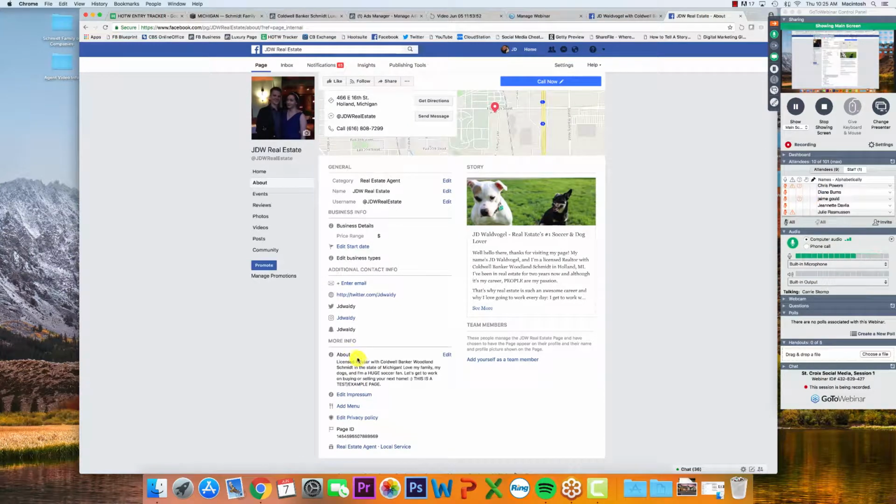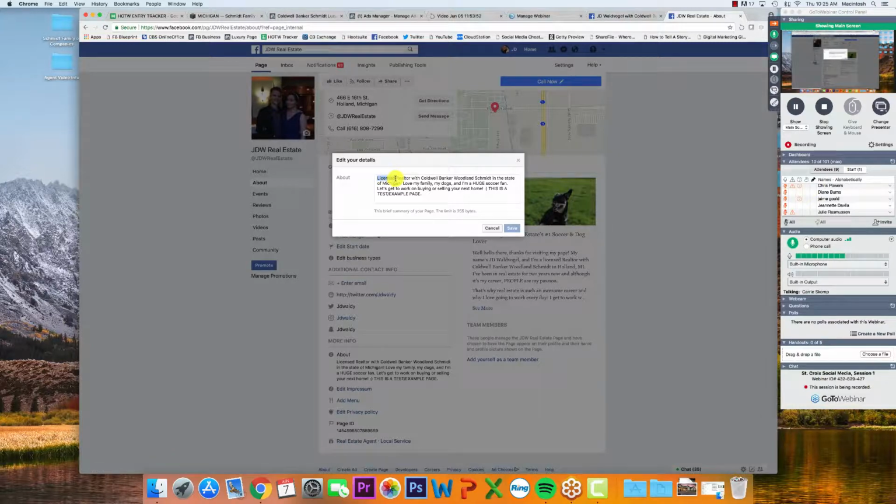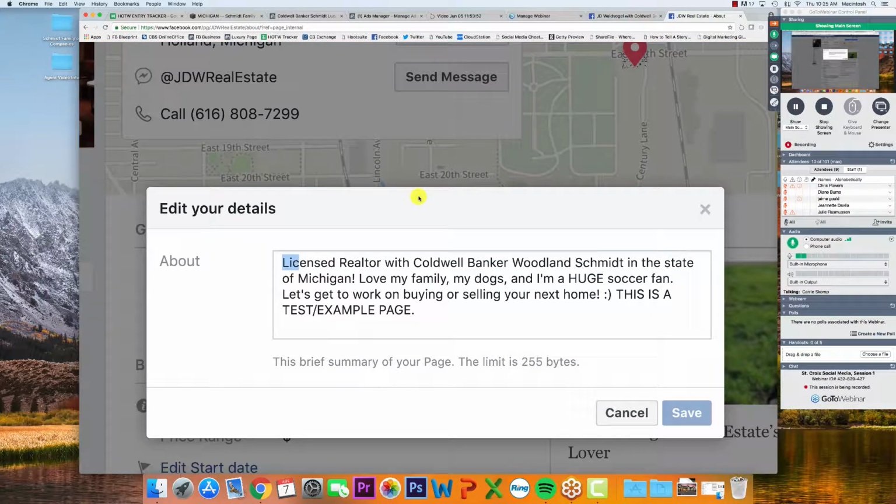So the about section is normally going to be on the left-hand side under more info, this section here. Mine is pretty short, right? Let me zoom in so we can see this better. Licensed realtor with Coldwell Banker with Schmidt, state of Michigan. Love my family, my dogs, and I'm a huge soccer fan. Let's get to work buying or selling your next home.